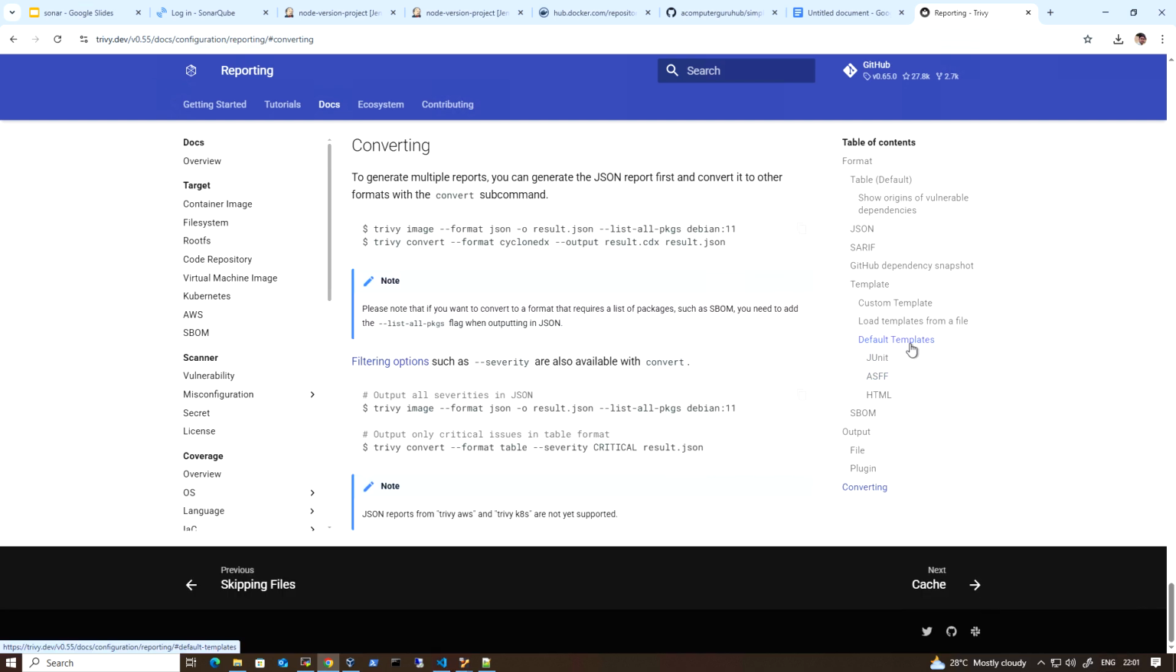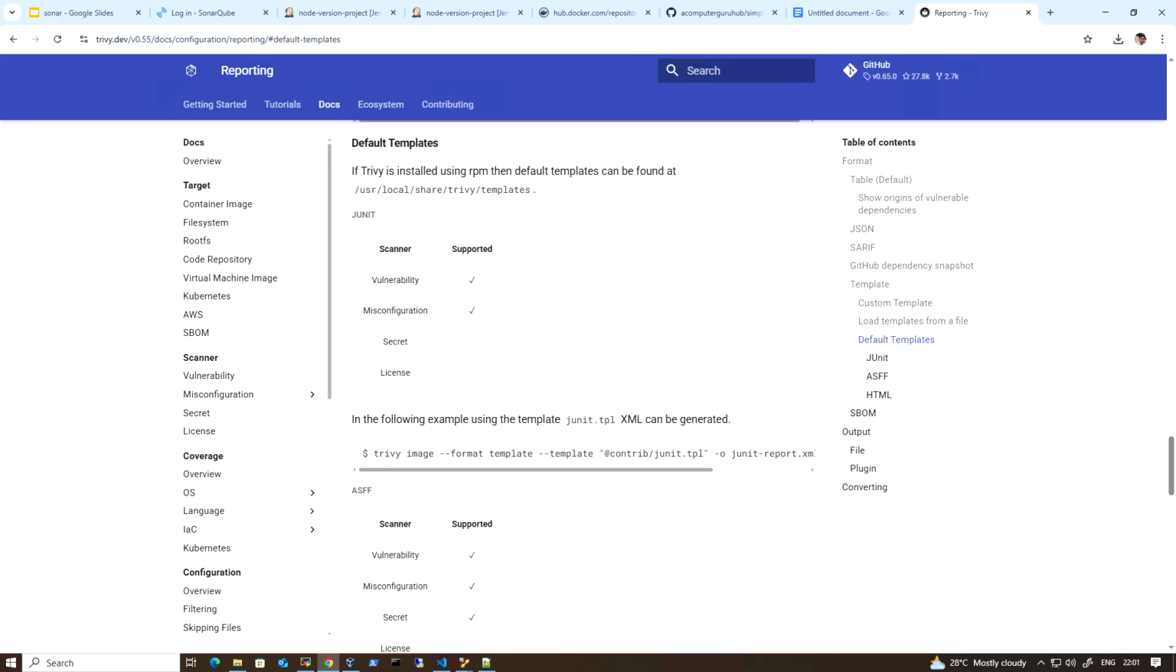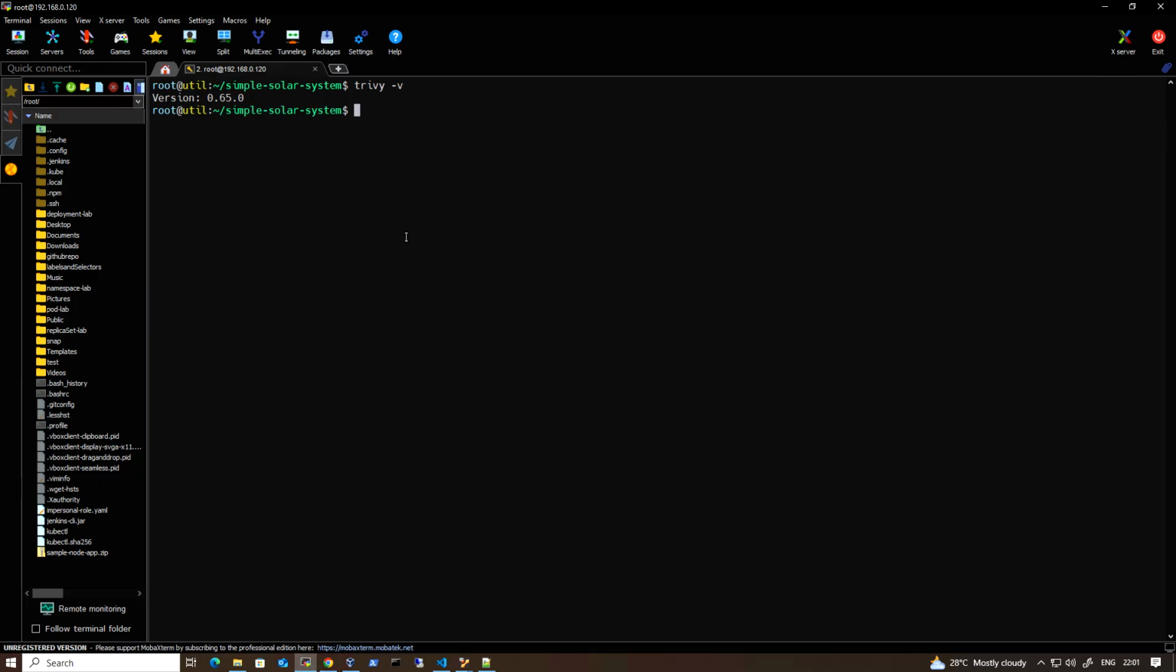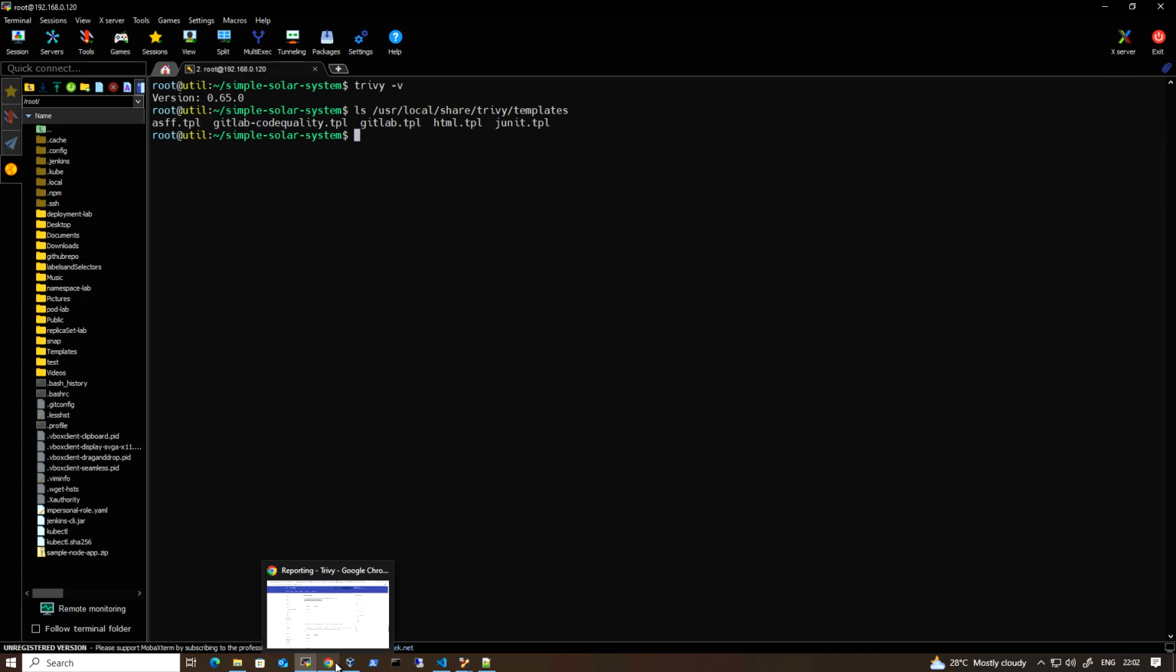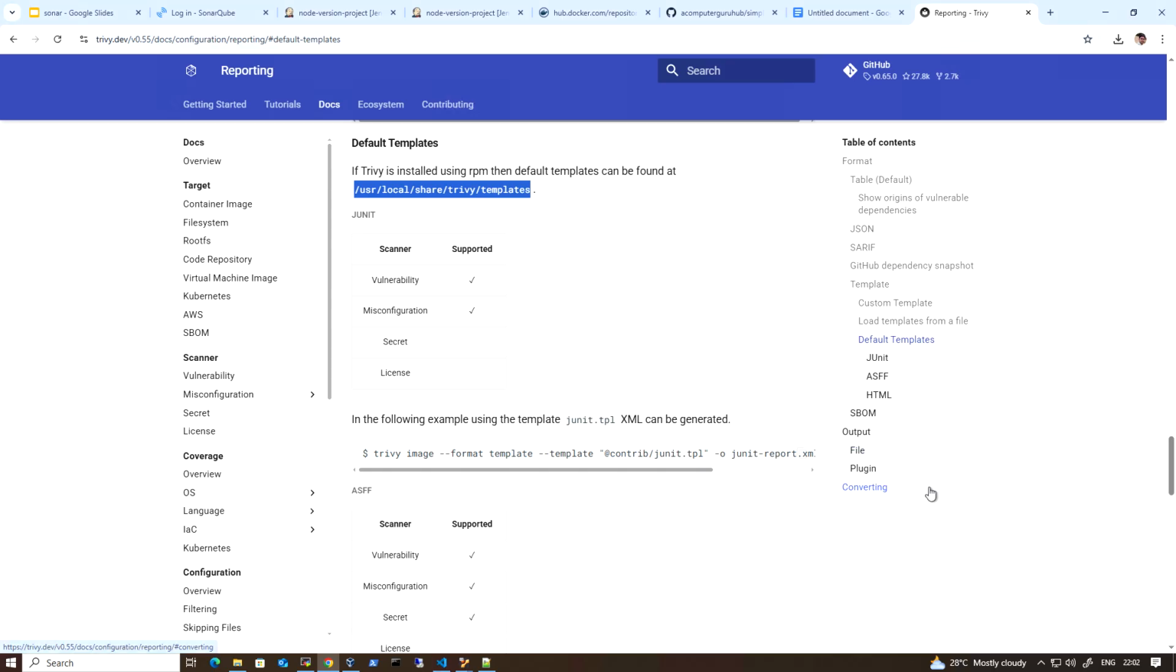And also you can go to the default template. If Trivy is installed using RPM, then the default template can be found. To find the default templates available, you can go here and check in this location. As you can see, these are the templates available. HTML and JUnit are also available. We will make use of this JUnit and HTML report to get the Trivy scan reports.